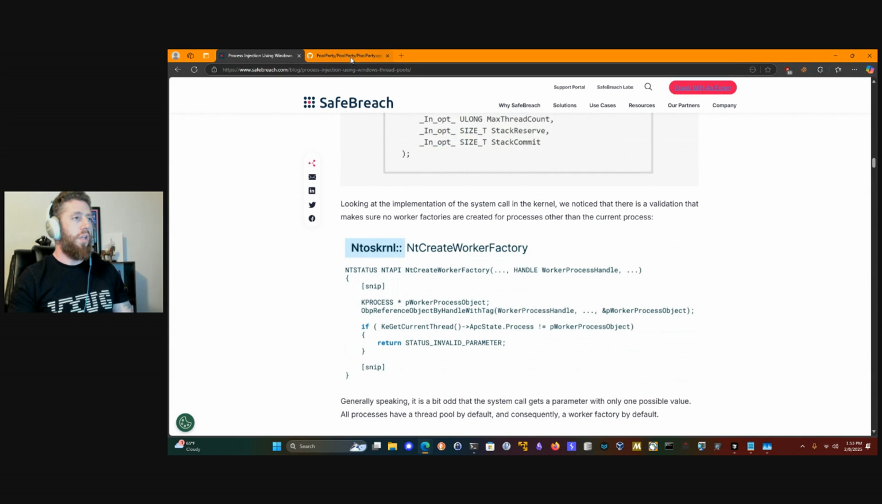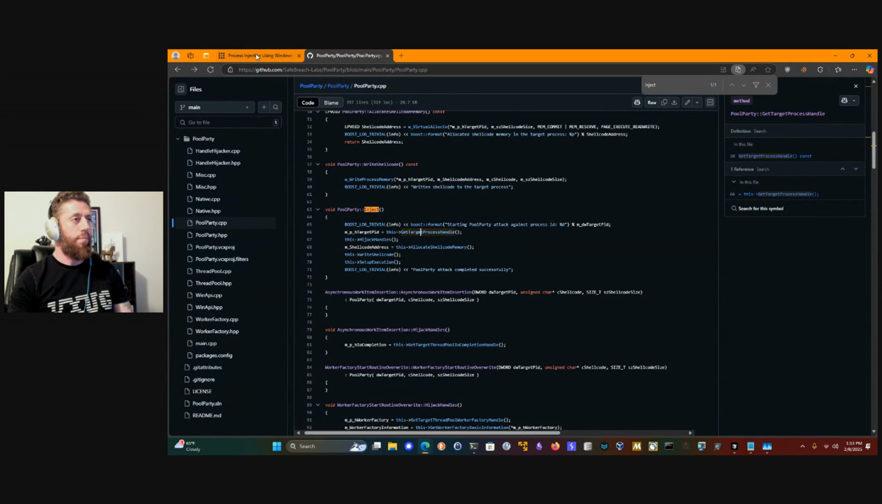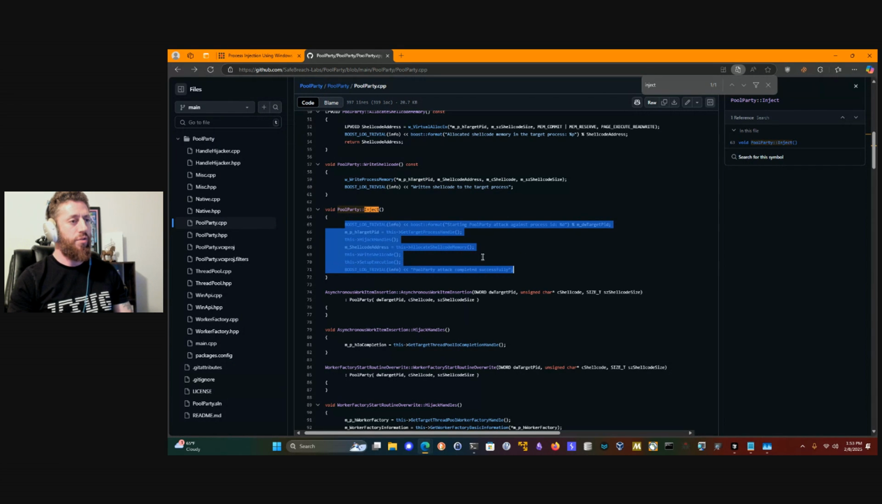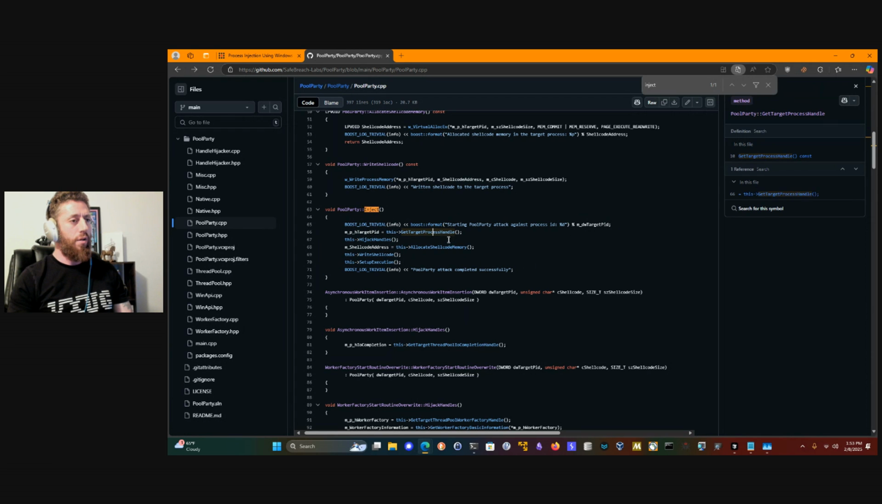Then I also went and found the GitHub repo that they put out with this and identified the main logic here in Pool Party. You can see there's a function here called inject, which steps through a bunch of other functions, and we can follow the logic and re-implement it ourselves in our Rust program, which I'm going to build as a crate, a library, so that you can call it from other tools.